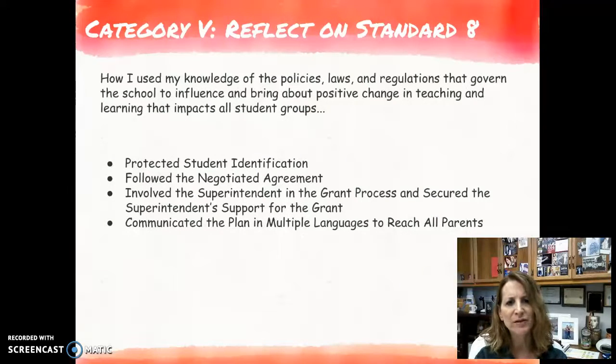How did I use my knowledge of the policies, laws, and regulations that govern the school to influence and bring about positive change in teaching and learning that impacts all students? I protected our student identification anytime we were looking at student data. I followed our negotiated agreement. So when it came time to scheduling meetings with the teachers, I followed the rules and the regulations established through that agreement. I involved our superintendent in the grant process and secured the superintendent's support for the grant, and I communicated the plan in multiple languages to reach all of our parents.